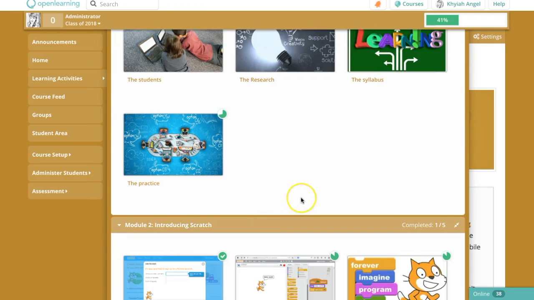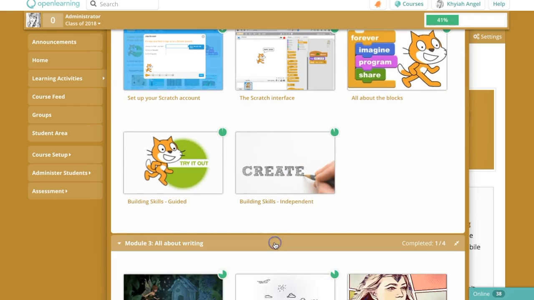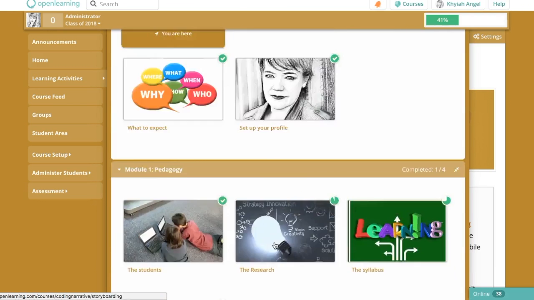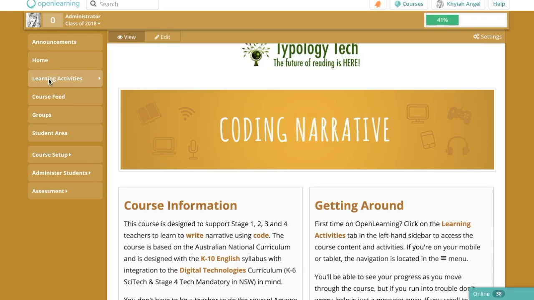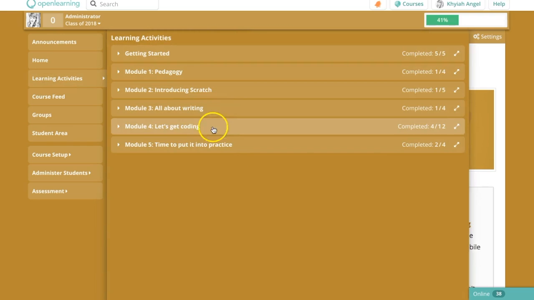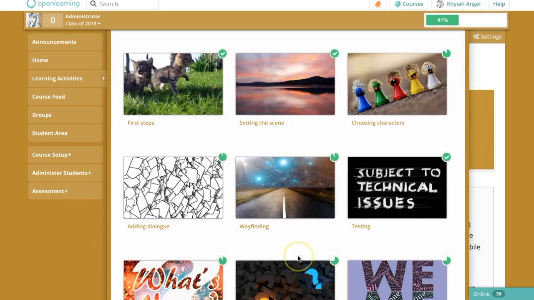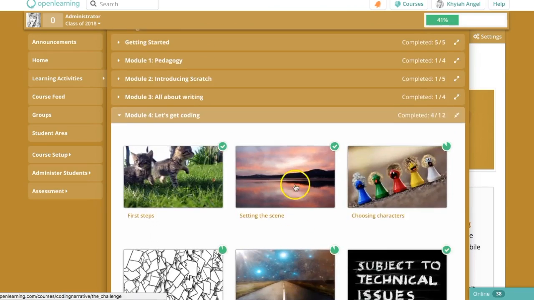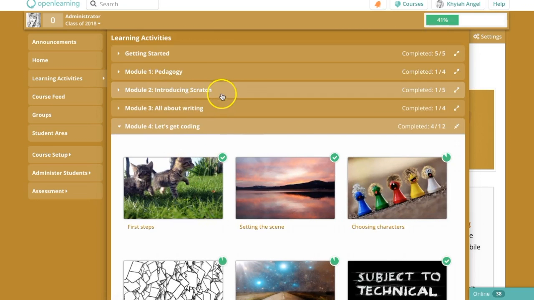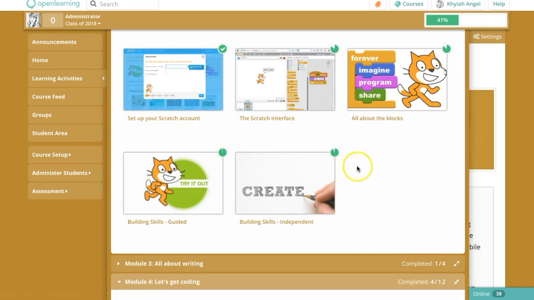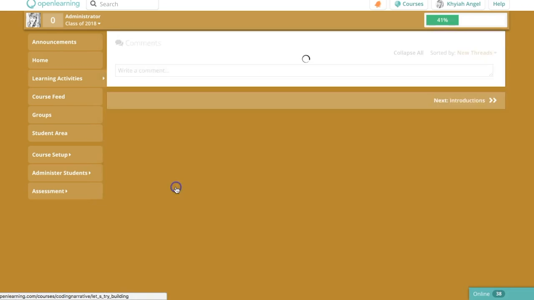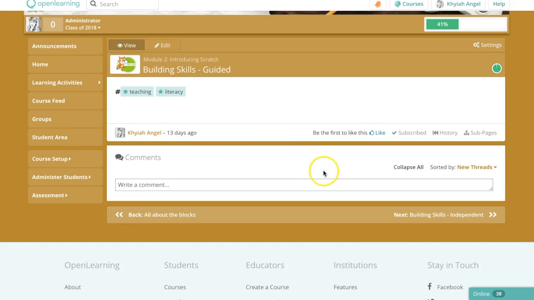So you can work through the whole course in a linear fashion from beginning to end, or you can jump around and have a look and see what's where and what you might want to do first. So you might want to jump straight into the coding. And this is your step-by-step guide. You might want to have a look at the introduction section first. This is where you set up your Scratch account, we look at the interface, we learn about the blocks, and we do some guided building skills. So let's have a look in here and see what's in here.